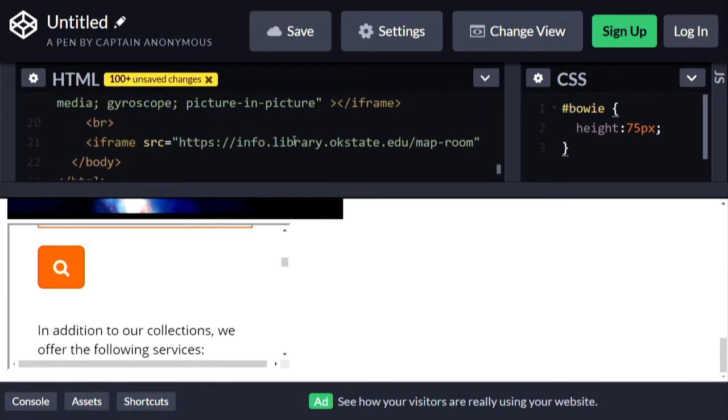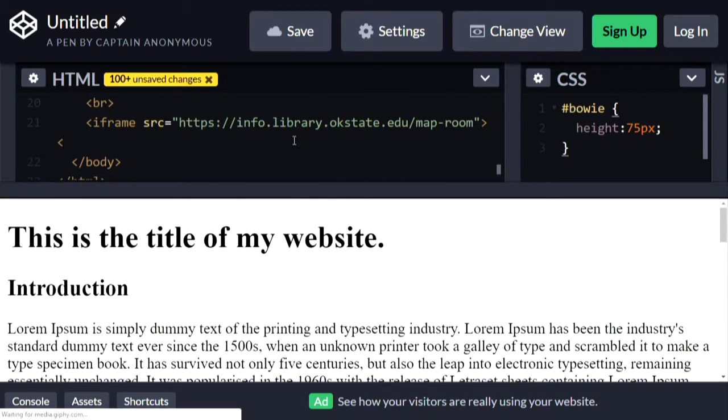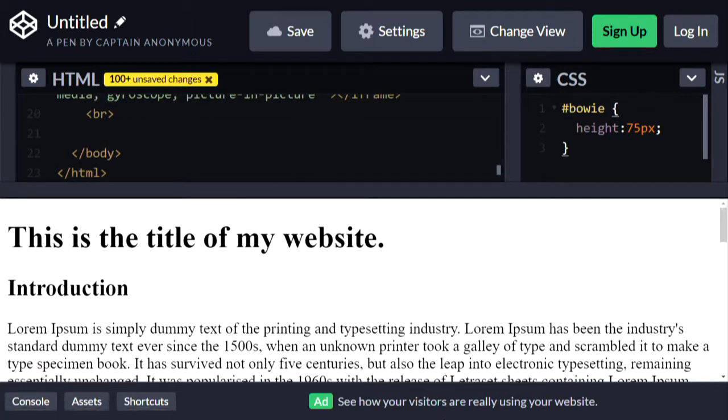Now some servers don't allow that. You can imagine that someone could get up to no good hijinks by embedding sites within a different site. So depending on how a server is set up, you may not be able to embed it using an iframe. So in case it doesn't work, that's why. So I'm just going to delete that one there.